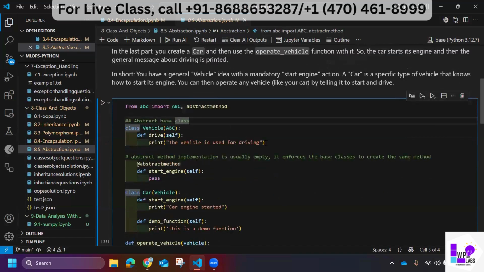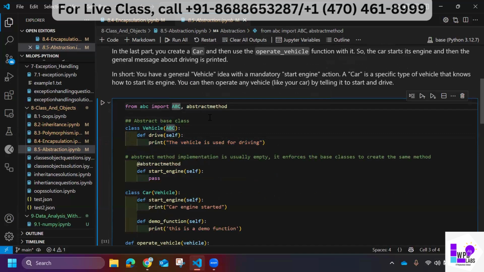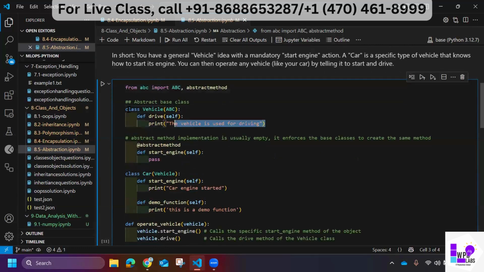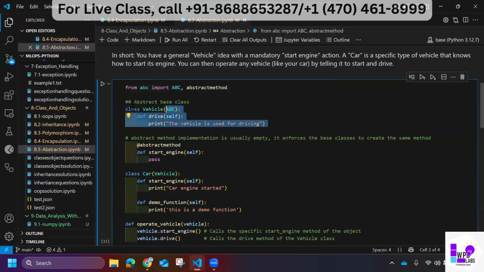Whenever I'm initializing my class, I will use this ABC class, a helper class that provides a standard way of creating an abstract class using inheritance. This ABC is implemented within Python, and I am just inheriting it to create a standard. When we move forward, you will understand what kind of standards we are creating. This is my class, the name of the class, and I'm inheriting. ABC is my parent class and this is my child class, my abstract class.